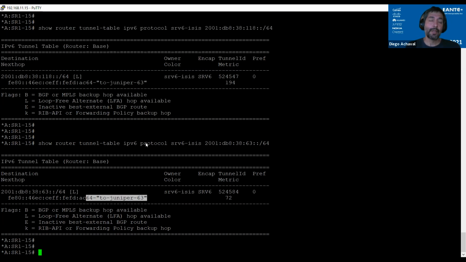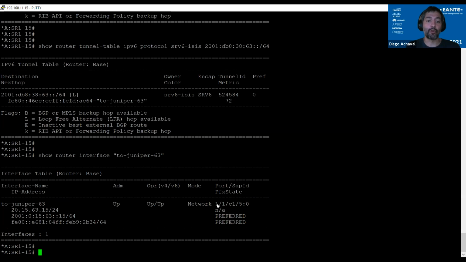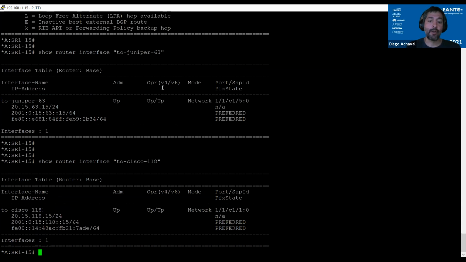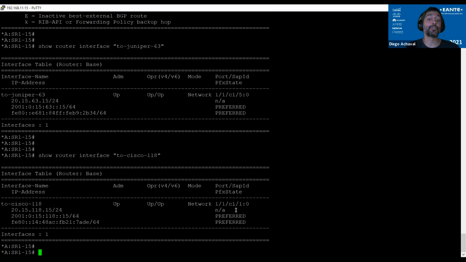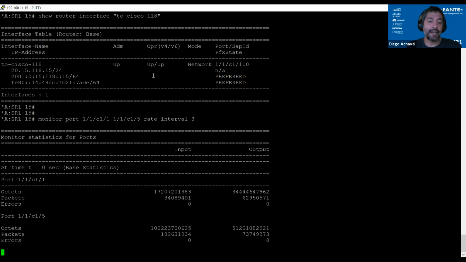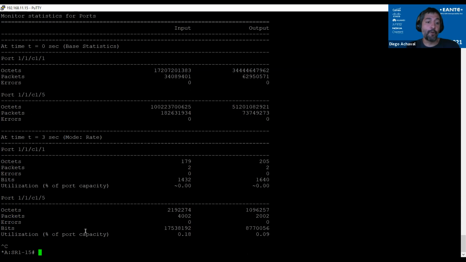Here I will show you the physical ports connecting those two devices. For example, port 11C15 is connecting to the Juniper device, and port, I think it was 11C11, is connecting to the Cisco device. And now with these last commands, we can see that traffic is flowing via the Juniper node, and it's not flowing via the Cisco node.